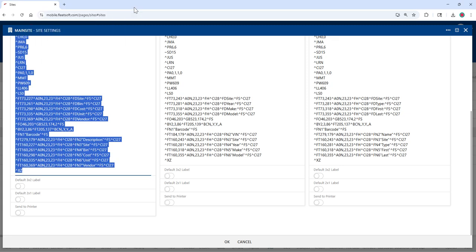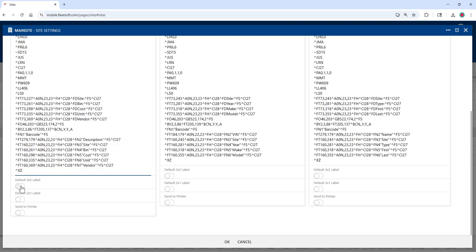And now you should be able to send that to your printer by clicking default 3x2 label and then say send to printer, and it should print a barcode on your printer.